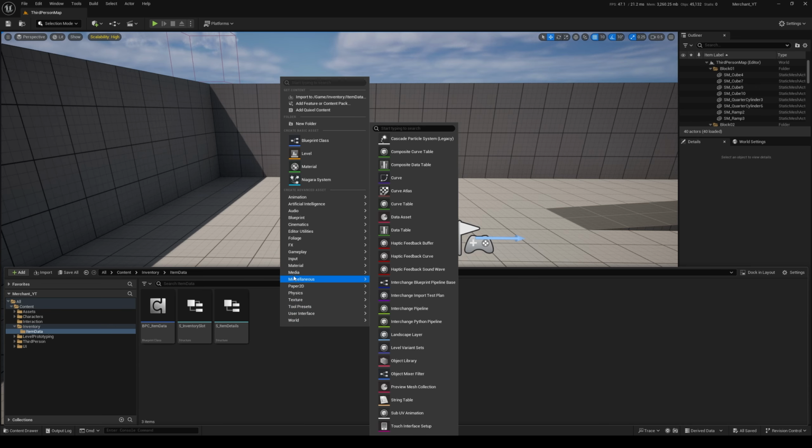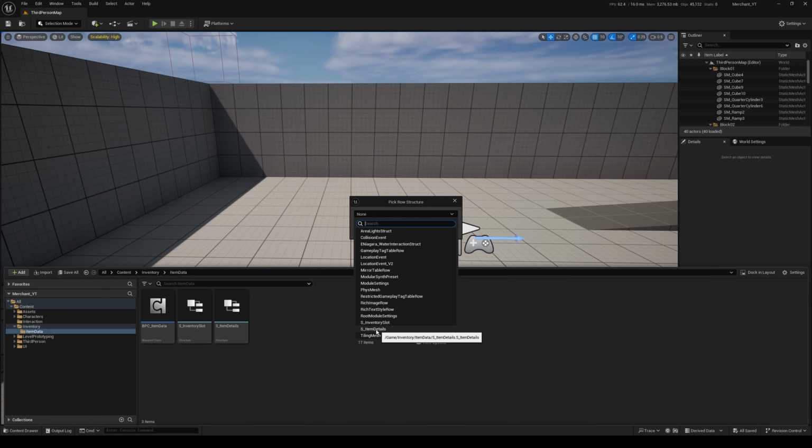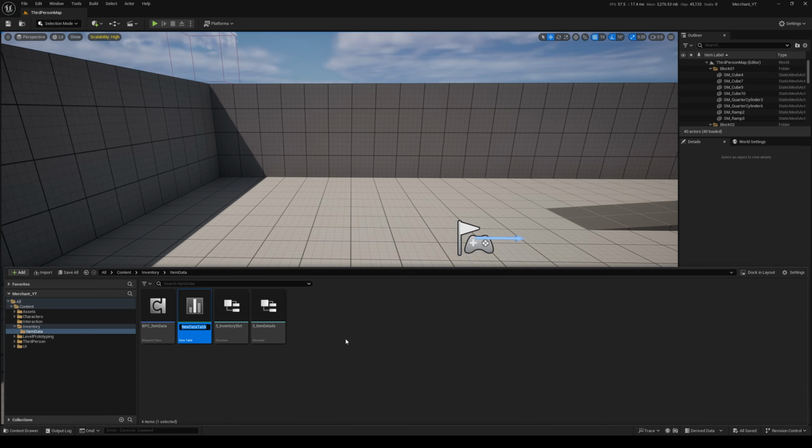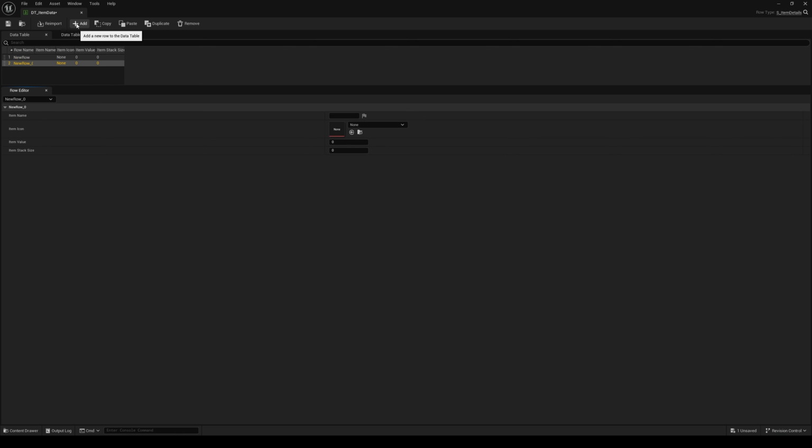So right click, go into miscellaneous and search for data table. We want to select s_item details. That's our structure. Okay, and we'll call it dt data table _ item data. Now inside here, we can create as many items as we want.